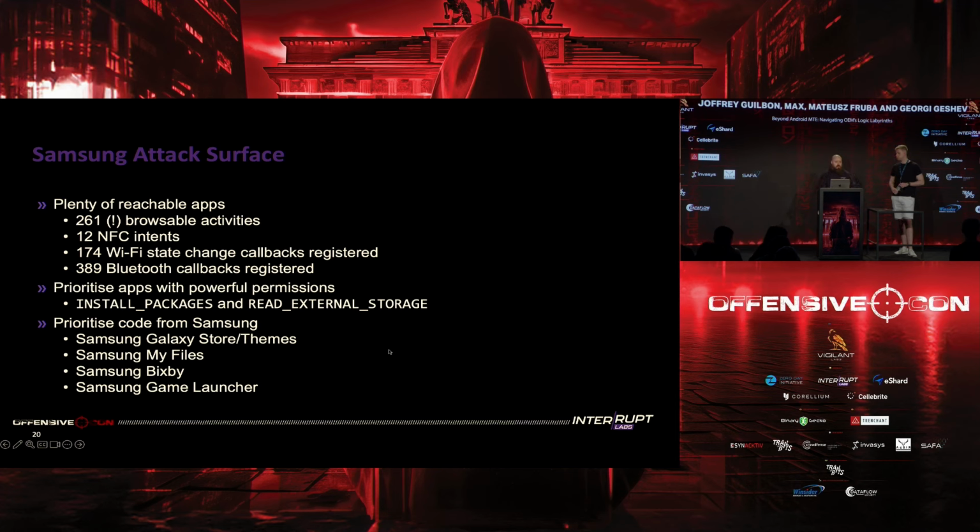When we speak about all this attack surface, we don't really know what is coming from fresh phones out of the box. So these are the real numbers. You have 261 browsable activities, which sounds like a lot to me. 12 NFCs, but usually, as you said, it just goes back into a URL being parsed, so not really interesting. But look at this amount of Wi-Fi and Bluetooth callbacks registered that you can just trigger by changing something on the network. It calls back something into a random application. Same thing for Bluetooth. Seriously, it's such a lot of attack surface that we had to prioritize something.